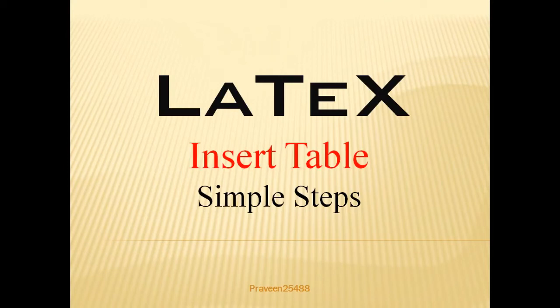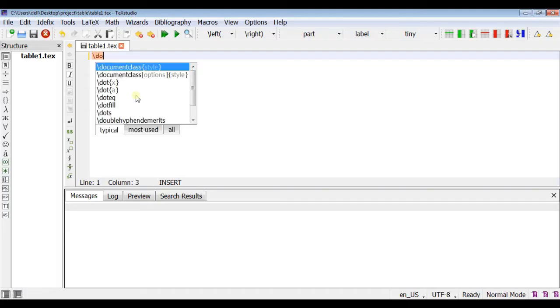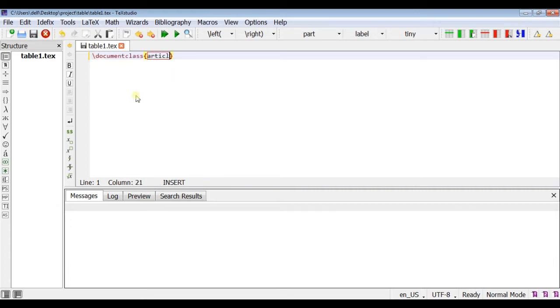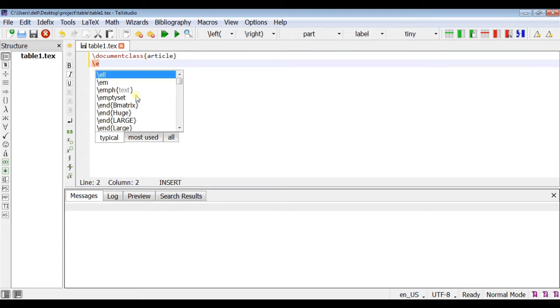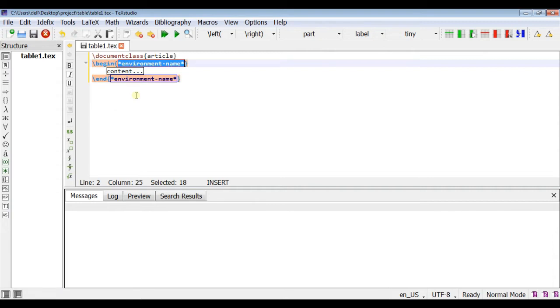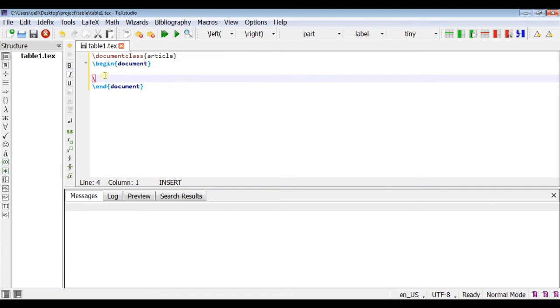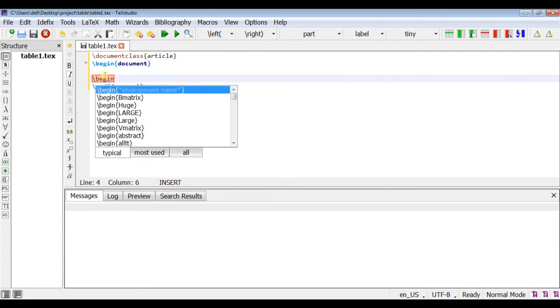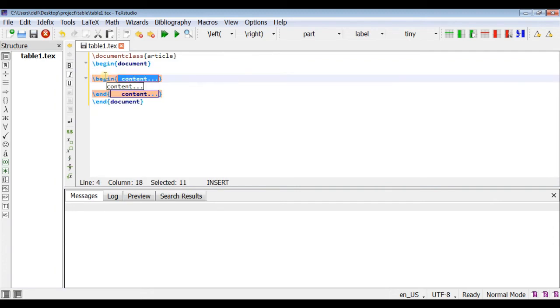In this video I will show you how to insert a table in LaTeX. So here we will start with the document class article, then begin document, next begin table.